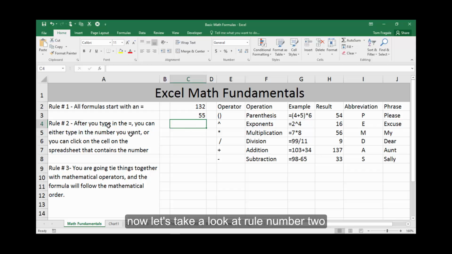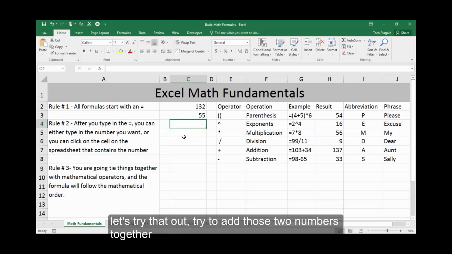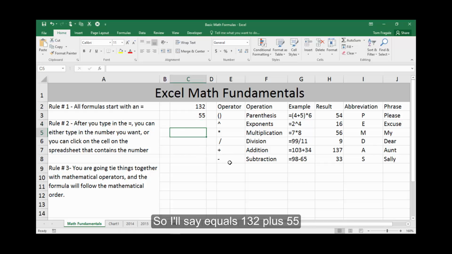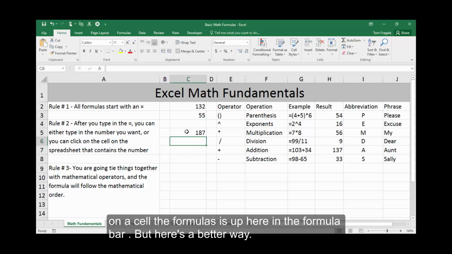Now let's take a look at rule number 2. After you type in the equal sign, you can either type in the number you want, or you can click on the cell on the spreadsheet that contains the number. So let's try that out. I'm going to try to add those two numbers together. So I'll say equals 132 plus 55. And that'll certainly work. When I hit the enter key, you can see it's going to do the math for me. And of course, when I click on that cell, the formula is up here in the formula bar.